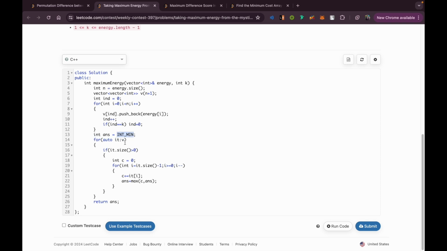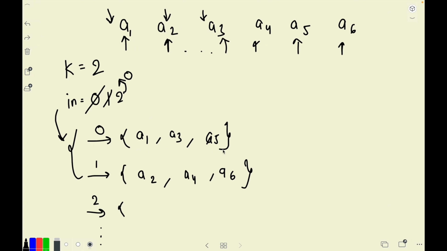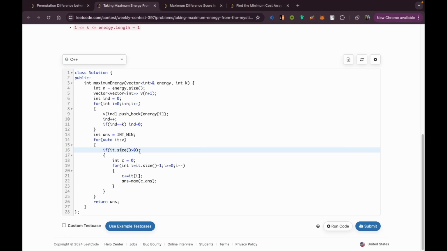I iterate over every vector, so I go to each vector that is there. Now if there exists some size of it, that means there are some numbers in that configuration. So if there are some numbers in the configuration, this is the suffix sum, so I can call this suff sum, and I will iterate from the back of the vector, that is it.size() minus 1, i greater than or equal to 0, i minus minus, and then I add it of i to this suffix sum, and every time I calculate a suffix sum, I will maximize that value with the answer variable.